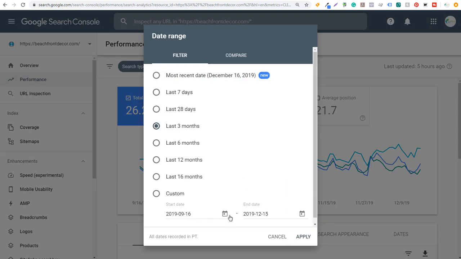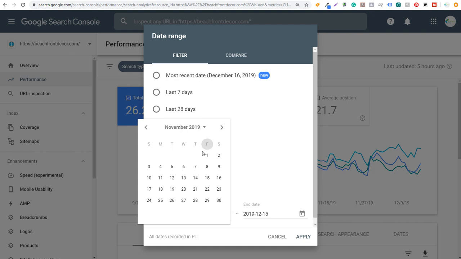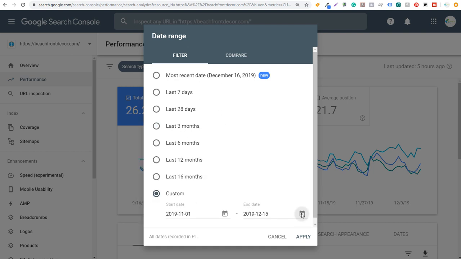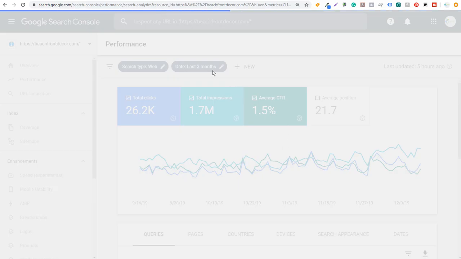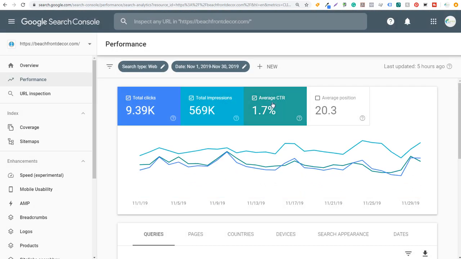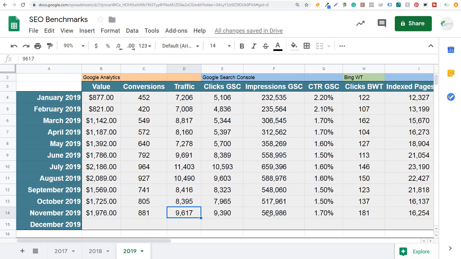So what I can do is just click on start date here, come over and go to November 1st, and then come to end date and go to November 30th. So we'll click on November 30th here, click on apply, and it will show me my total clicks, total impressions, and my average click-through rate for that month. And then I can take this data and put it directly into my SEO benchmarks.